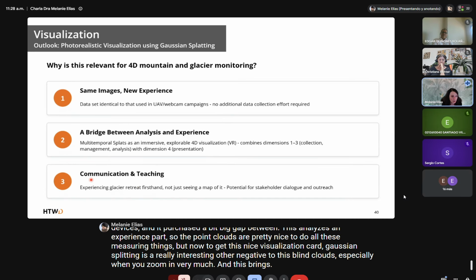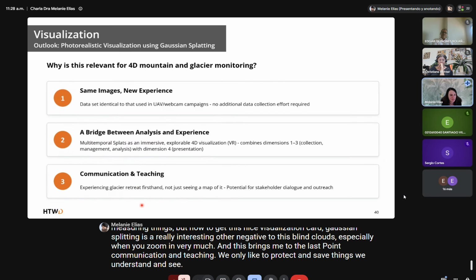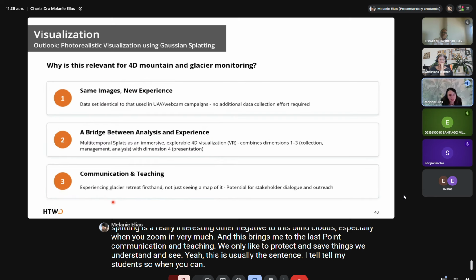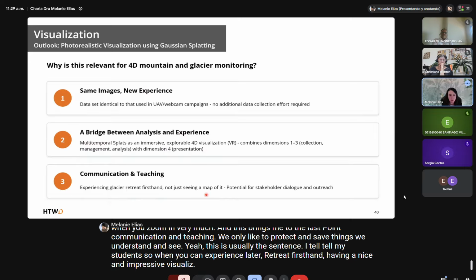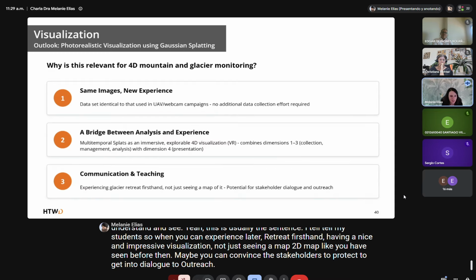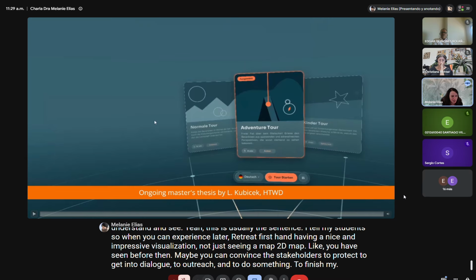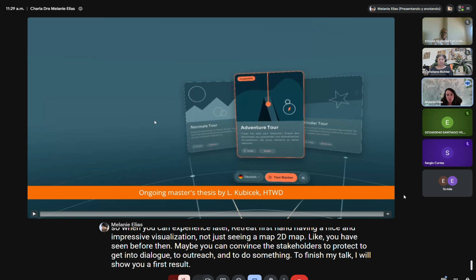And this brings me to the last point, communication and teaching. We only like to protect and save things we understand and see. This is usually the sentence I tell my students. So when you can experience glacier retreat firsthand, having a nice and impressive visualization, not just seeing a 2D map like you have seen before, then maybe you can convince the stakeholders to get into dialogue, to outreach, and to do something.